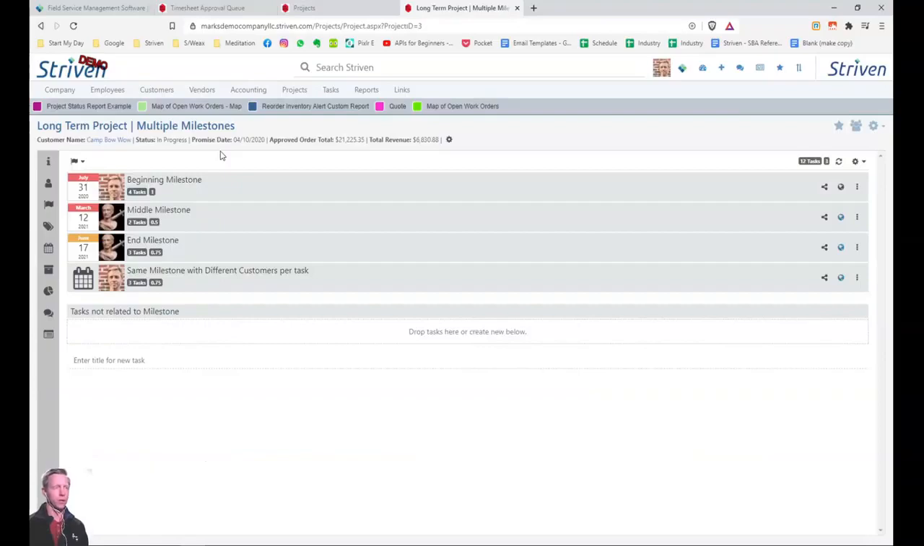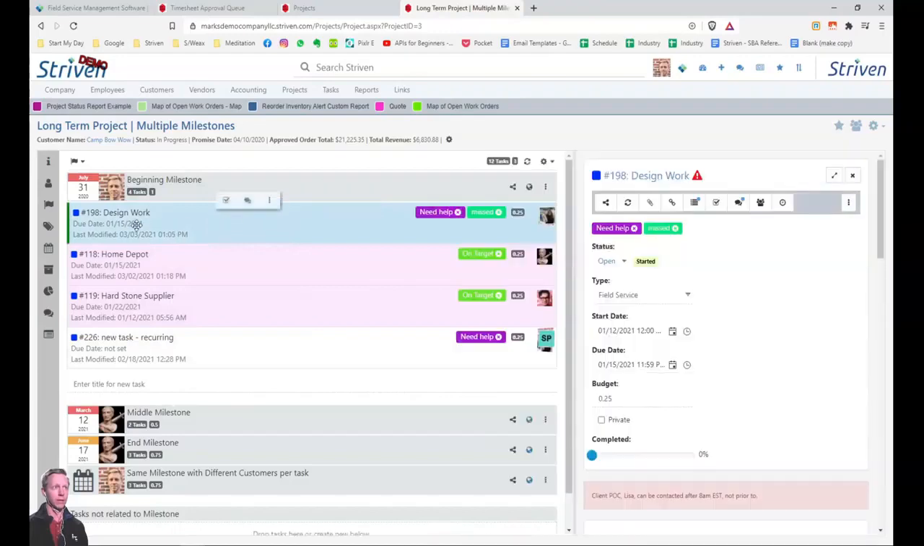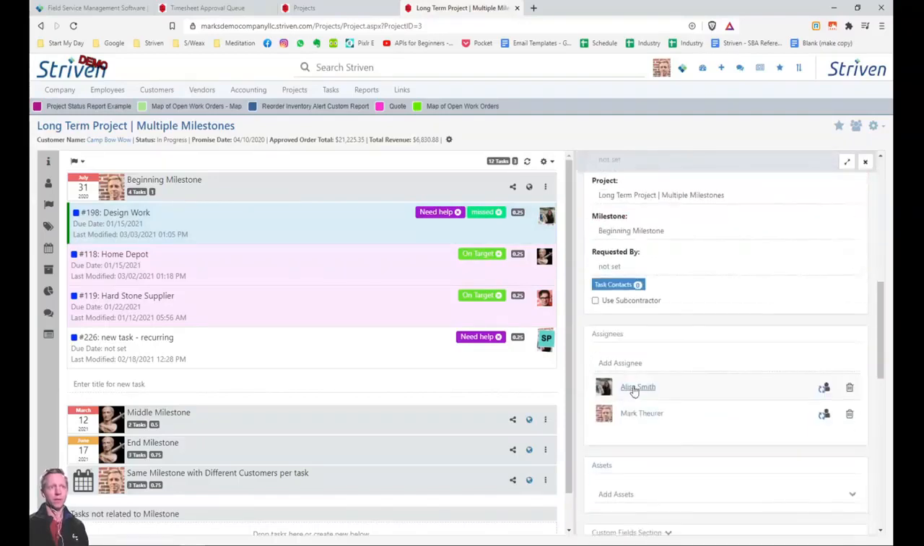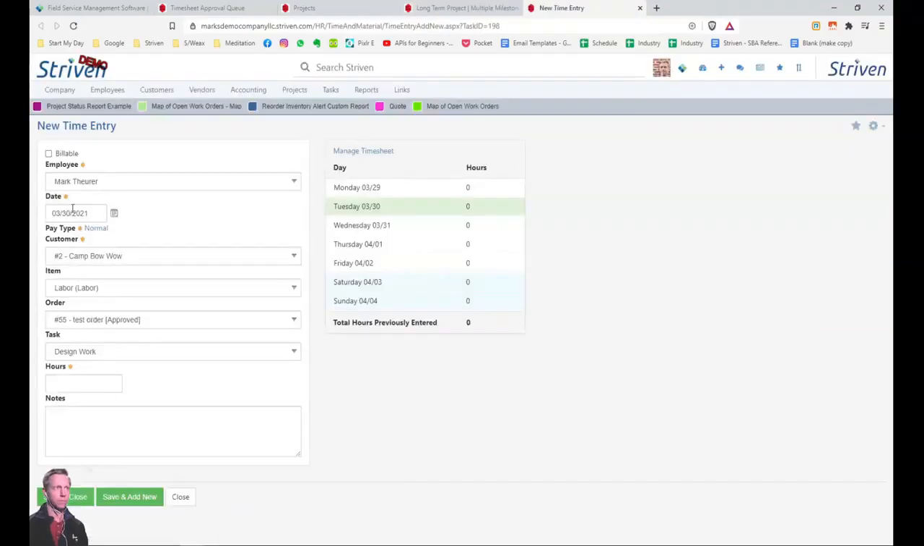Our projects are organized by, first of all, project, then by milestone in the gray, then by tasks. If I click into one of those tasks, this design work, for example, you can see up at the menu, if, let's say, Elisa Smith was assigned to this particular task, she would be able to click on this particular icon. She'd be brought to a time entry screen where it could be selected as billable or non-billable. It's for the design work task, and I'm going to add 2 hours here.